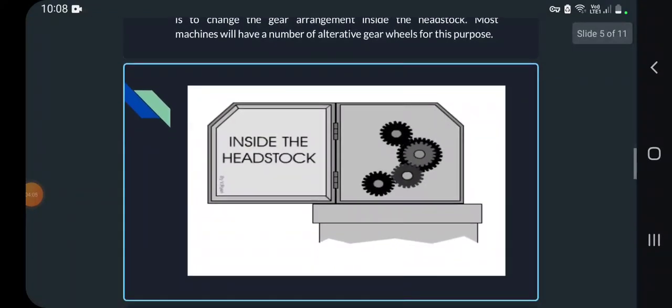This is the headstock. This is the inside of the headstock. We have the gears, you can see.